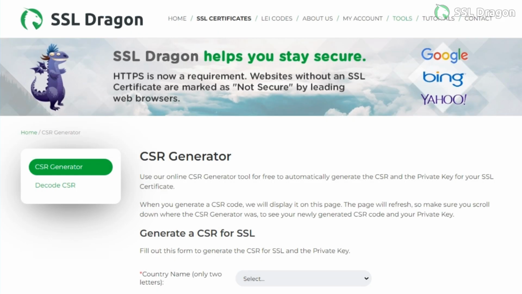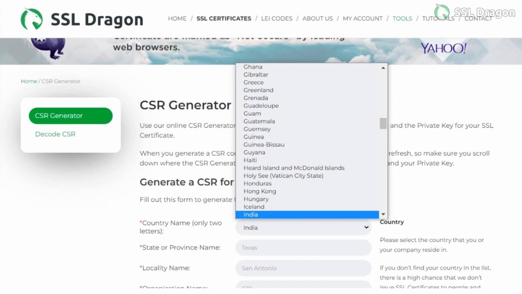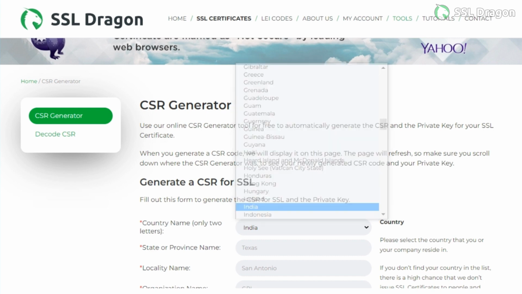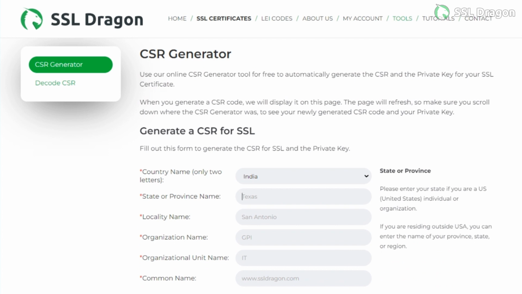Let's begin by generating a CSR, or certificate signing request, and a private key using the SSL Dragon CSR generator tool. Make sure to keep the private key code safe and share the CSR with SSL Dragon to obtain a CRT, or certificate. In the common name field, use your domain name, yourdomain.com, and fill out all required information like state, city, org name, org unit name. Use your associated email address, info@yourdomain.com, as shown in the video.